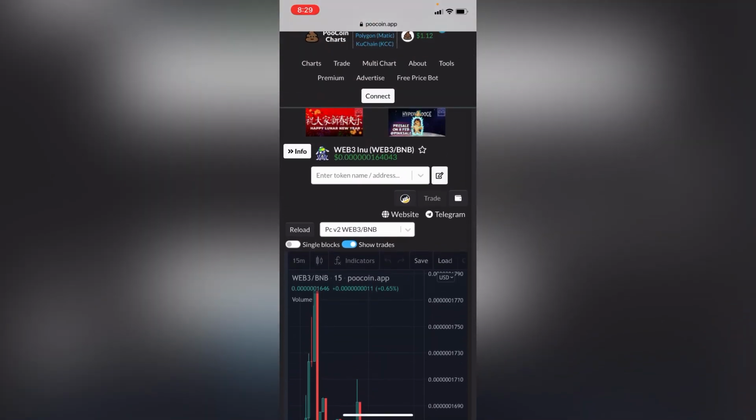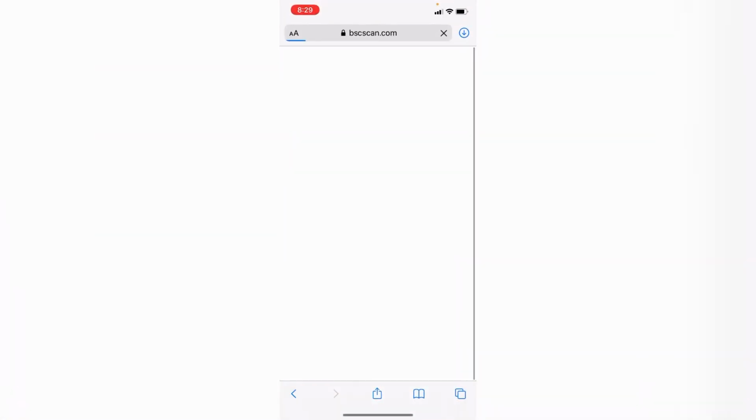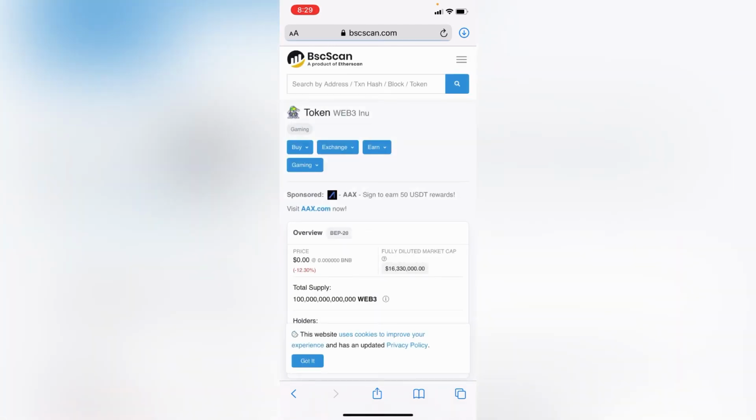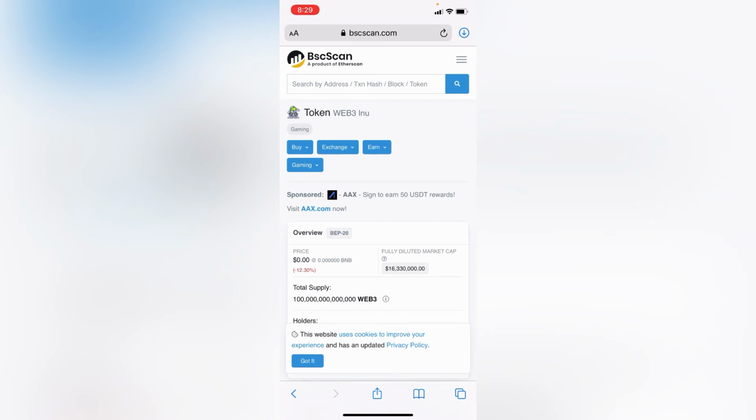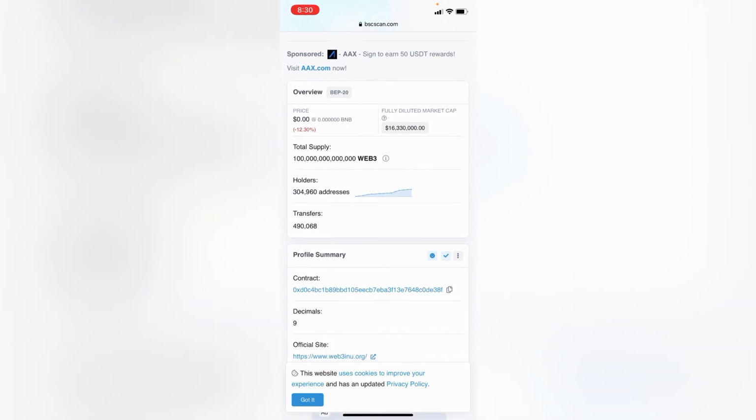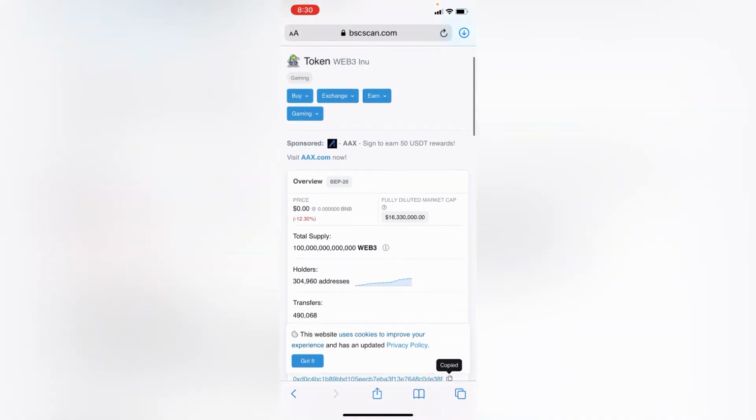You click here, this bbscan logo, or you can as well go to bbscan.com to search for the contract address. But I needed to be sure that I was actually going to use the correct contract. So I'll go up and you see where there is contract, and you click on contract. So right now I have copied the contract address for Web3 Inu.